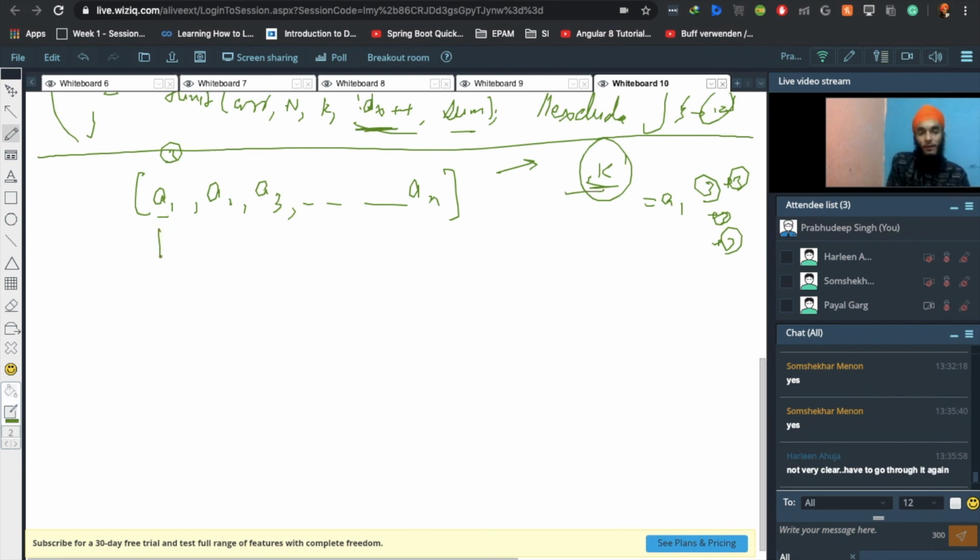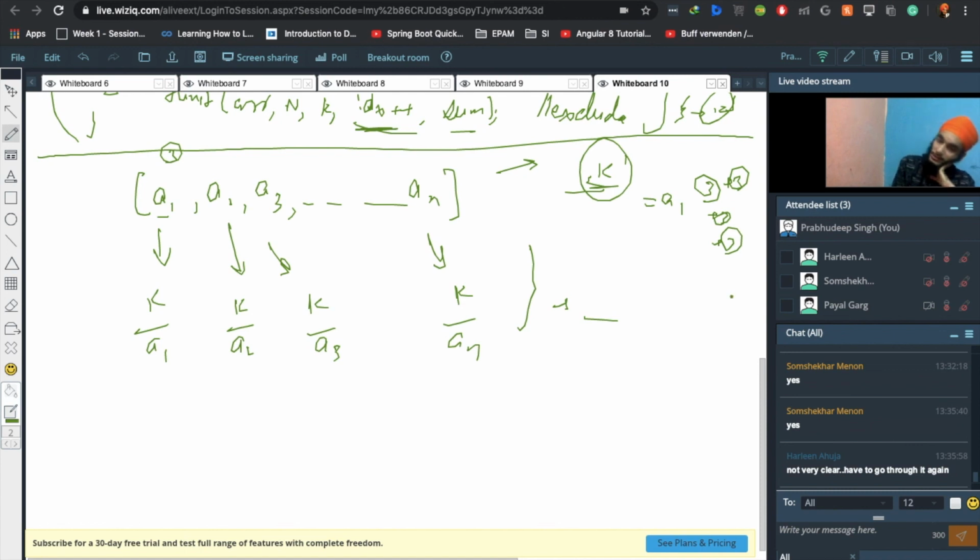So now for A1, the contribution can be k by A1, as A1 is getting repeated. For A2, the contribution is k by A2. For A3, it is k by A3. For AN, it's k by AN. Are you clear with this? Why am I saying this? Because any of the elements, A1, A2, A3, is getting repeated, so its maximum contribution can be the number of times it can repeat itself. The maximum contribution is k divided by the particular element.